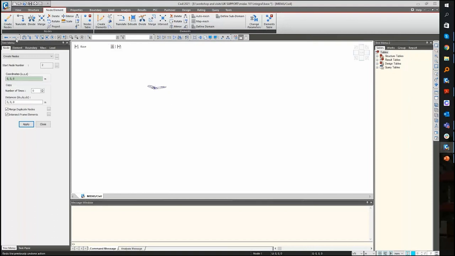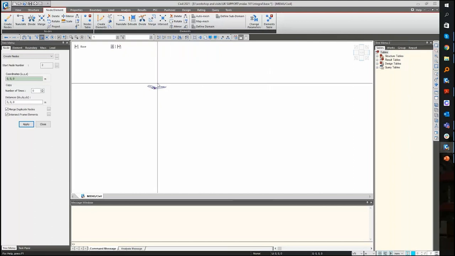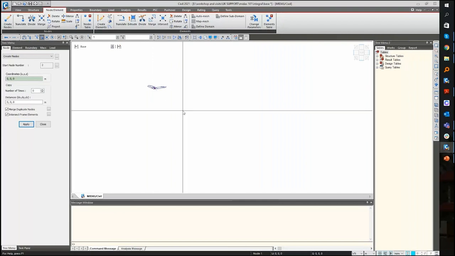These are the various select options that are available in the program. This is a single select, this is window select. This window select is similar to the one in AutoCAD. When I swipe from left to right, whatever comes inside the window will be selected. And if we slide from right to left, whatever the window intersects will be selected. Okay, so here you can see a single node has been created.